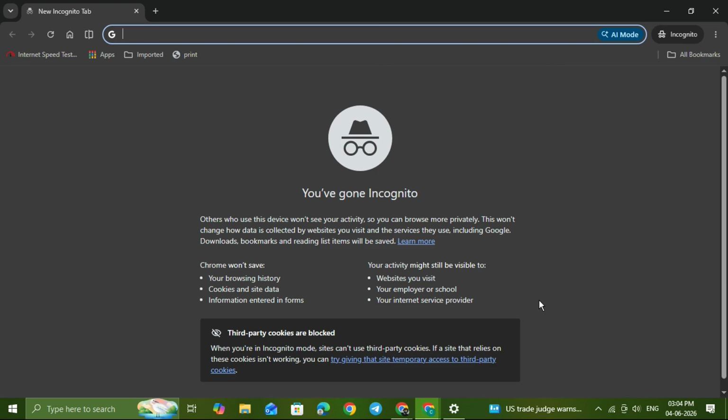A new private window will open. Now type in the website address and see if it loads normally. If the site works in incognito, that's a strong sign that your regular browser data is the issue. In that case, you'll want to clear your browser data next.